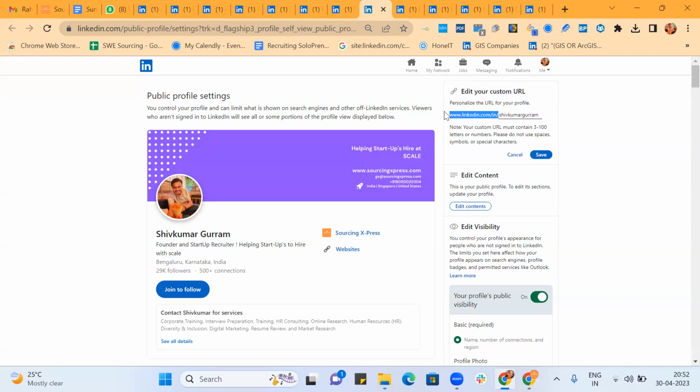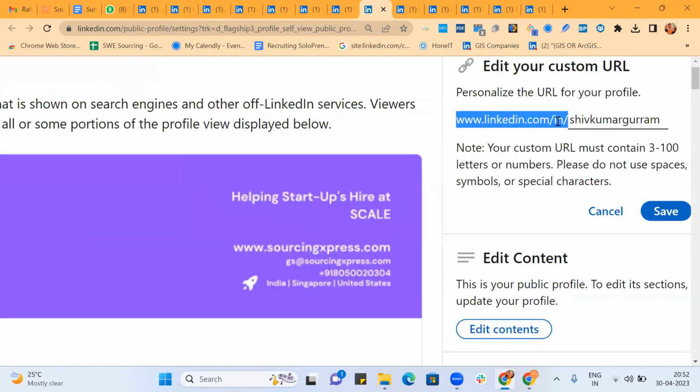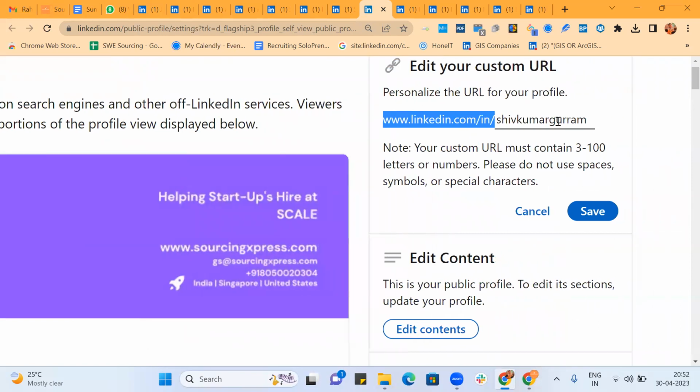So that's the reason www.linkedin.com is the same. And the /in is for individual profiles, the individual profile folder. Under that, I have modified it to Shiv Kumar Gurram. Earlier it was Shiv-Kumar-Gurram with some alphanumeric number. Then I thought, no, I need a customized one. And that's where I went ahead and customized it.